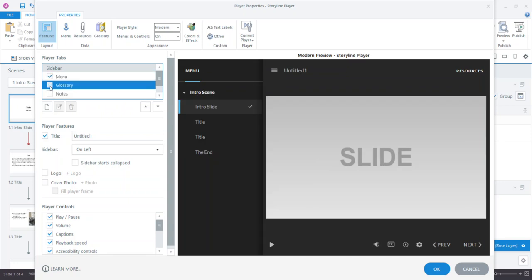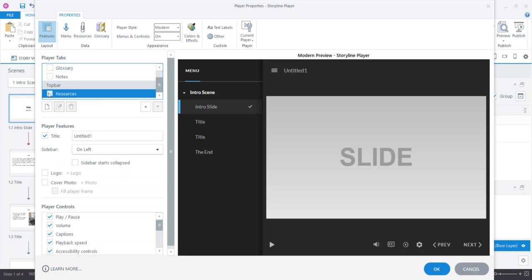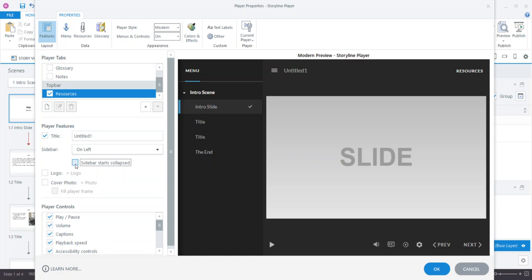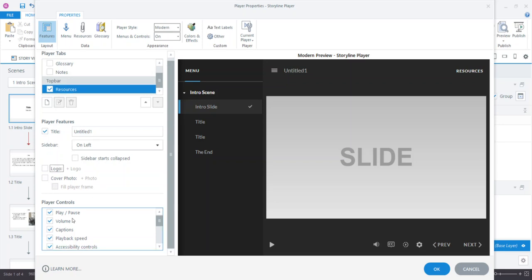We can add a glossary. We can add notes. We can remove resources or keep it. We can have a title or not have a title. The sidebar can be on the right or the left. Sidebar starts collapsed. So when the presentation starts, the sidebar will be collapsed. We can have a logo and then add the logo here. We can have a play button or not.